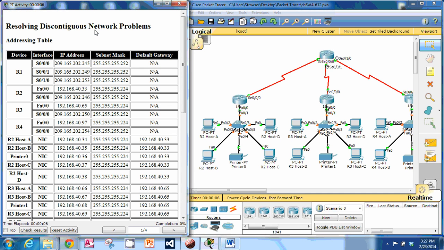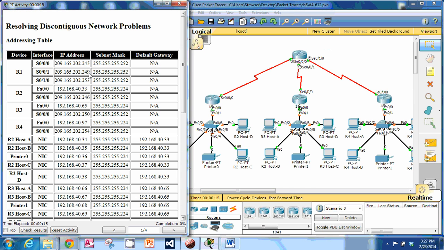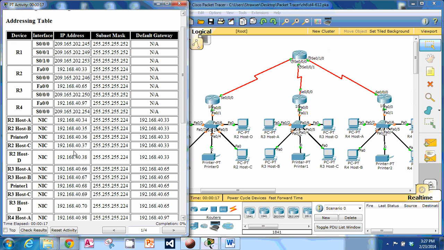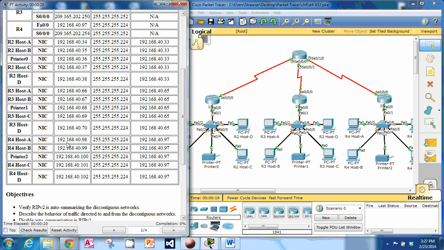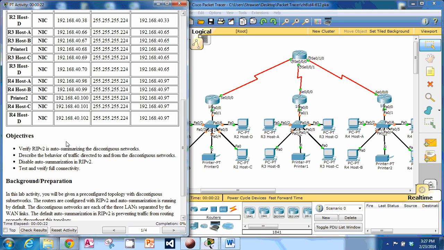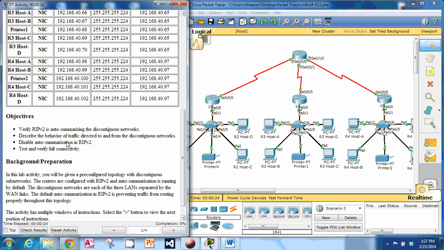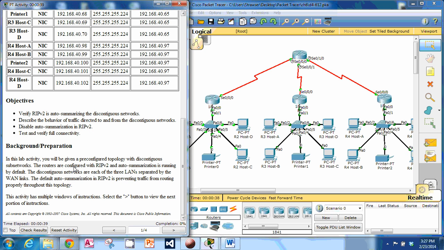Alright, welcome to Packet Tracer Activity 6.1.2, resolving discontiguous network problems. So we've got our network here, and this is our IP addressing scheme that you'll need to refer to when you're going through it. So all we have is RIP version 2 with auto summarization on for these networks. We're going to look at the traffic, and then we're going to disable the auto summarization and look at that.